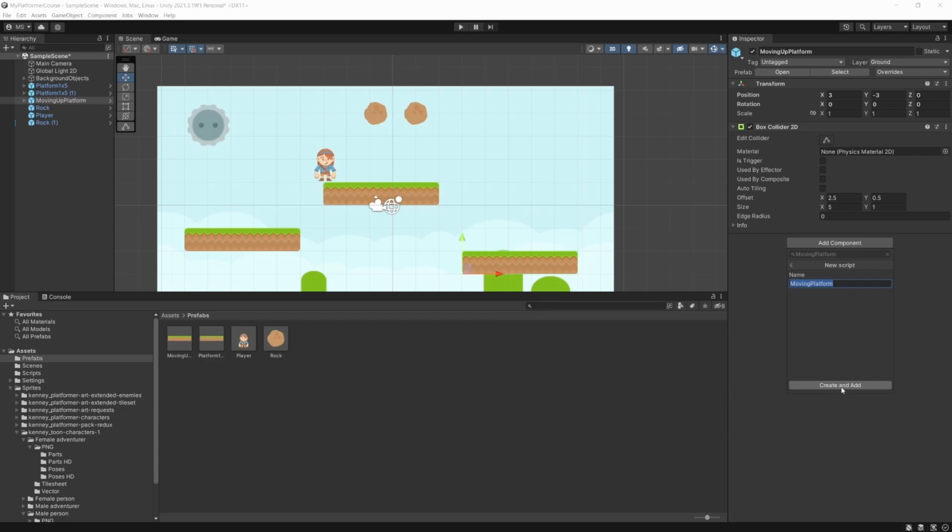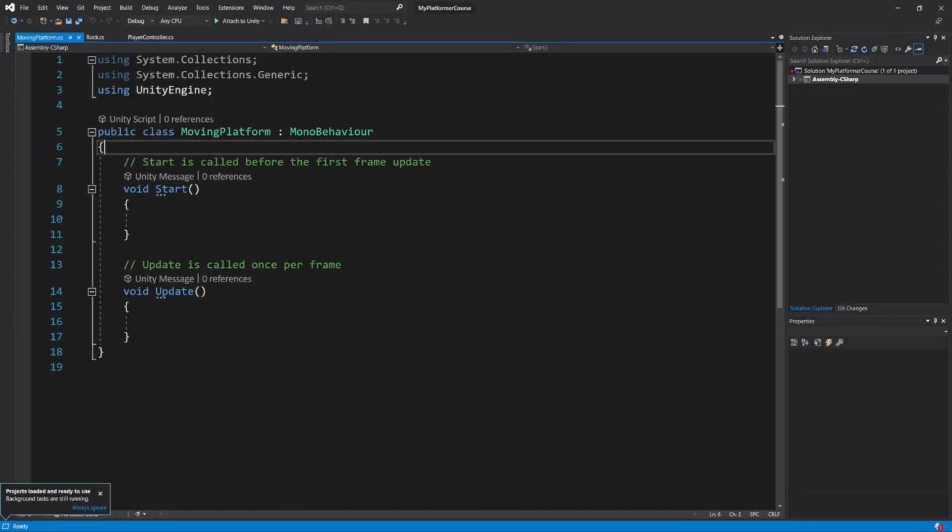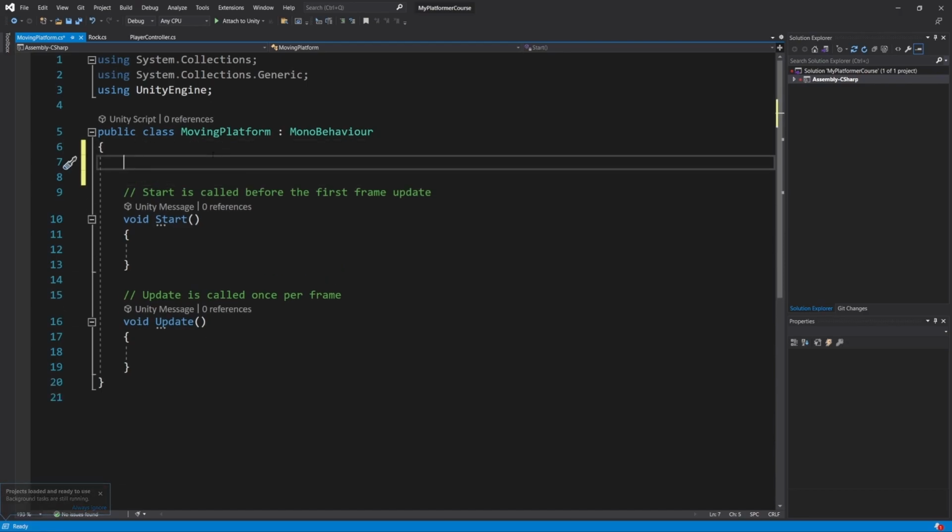Let's add this script. Okay, and now we're going to open this up. All right, so the first thing we're going to want to do is be able to set a speed for how fast it's going to move. So remember how I mentioned if we want to change a value in our game in the editor, we want to use serialize field. Okay, and now we're going to make a float variable, and I'm going to call it move speed. And I'm just going to set it to be equal to 1 right now, and then we can change it while the game's running to test it out.